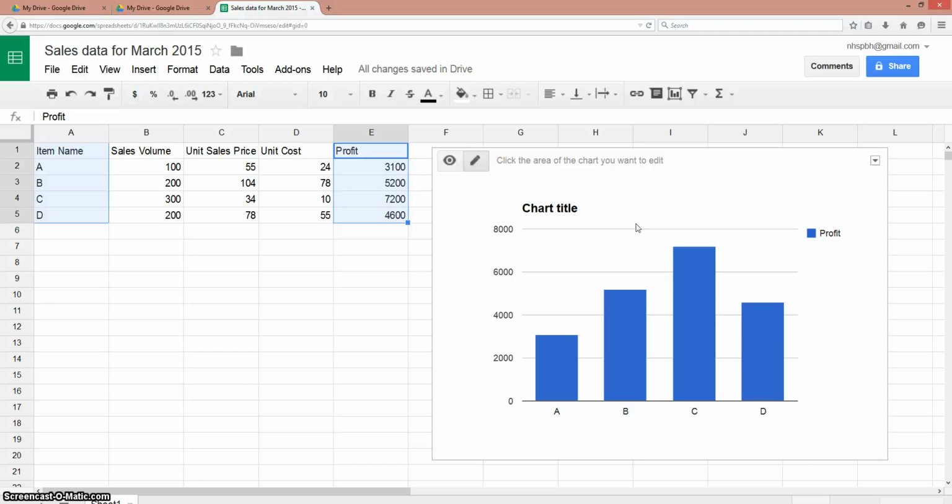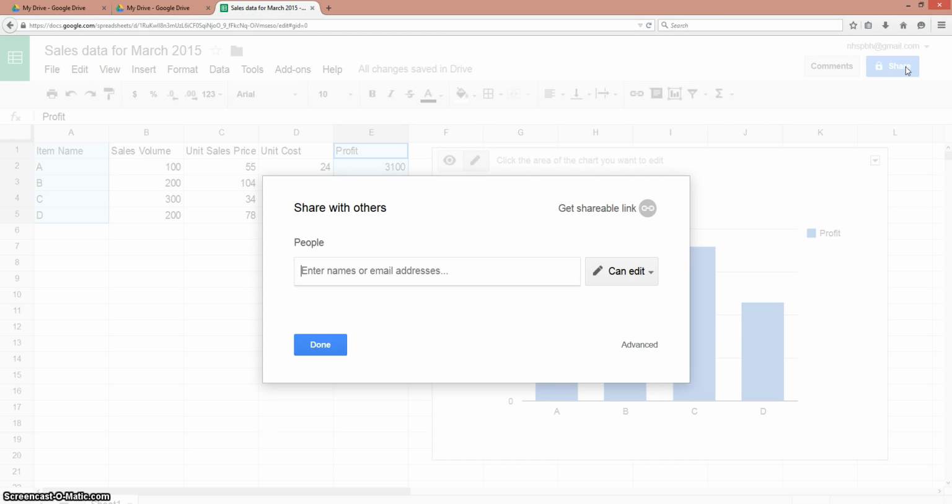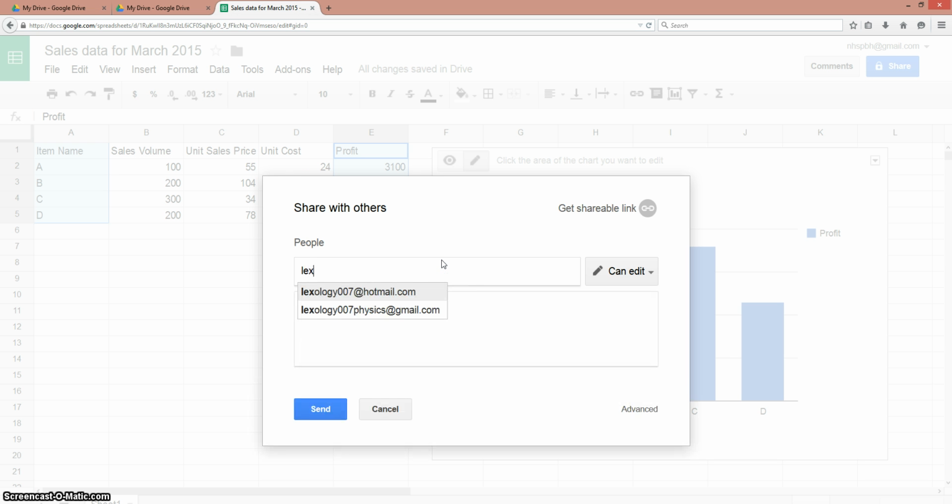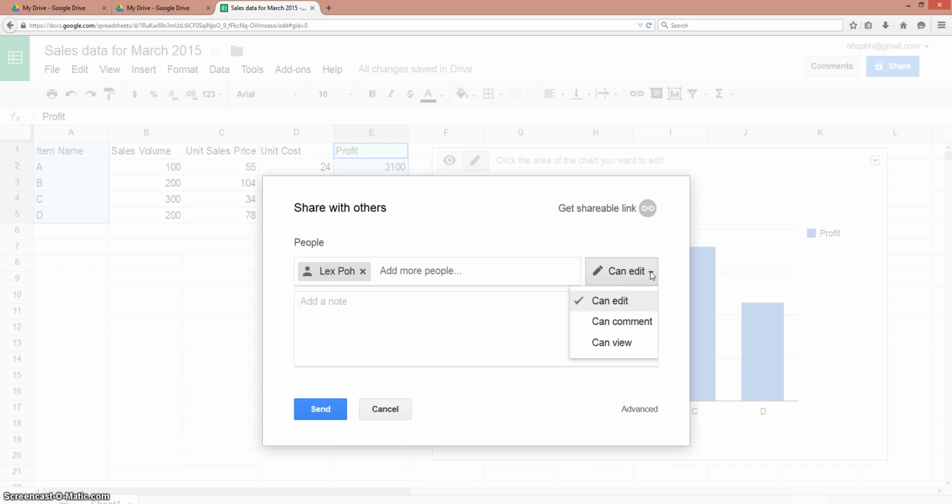Now, I will teach you how to share the spreadsheet with others. First, click the share button on the top right hand corner. Here, we can key in the email addresses, for example. We can set the access right. In this case, I would like my recipient to be able to edit the spreadsheet. So I select Can Edit. We can also add a message to the recipients. And then we click Send.